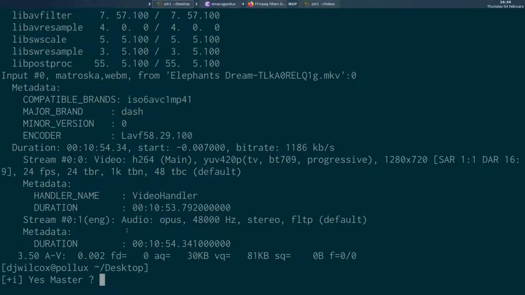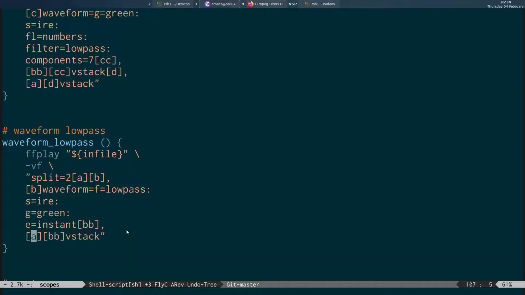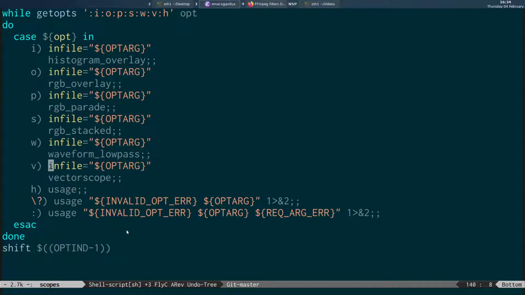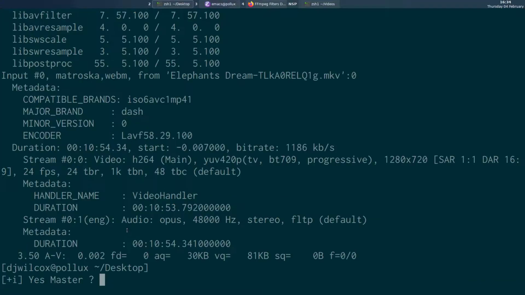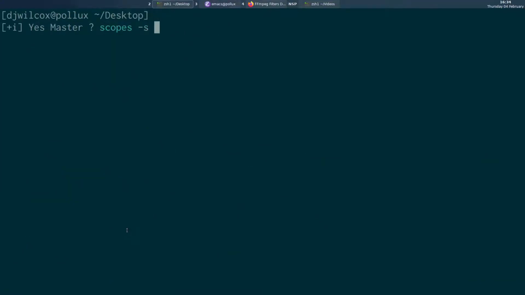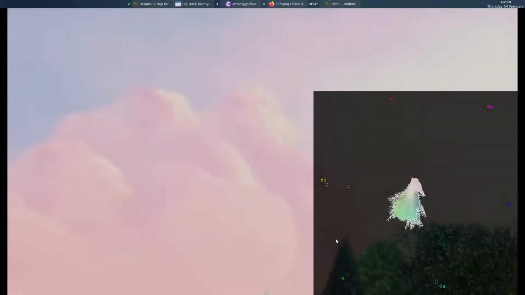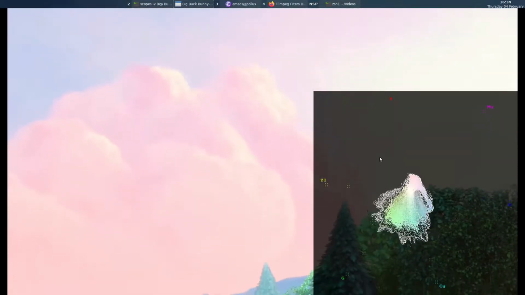But now let's move across to the next one, the final one, which is the Vectorscope. So this is the -V option, and this is what displays the Vectorscope. So let me switch back and show you the Vectorscope again. So scopes -V, Big Buck Bunny. And you can see here, this is the Vectorscope.